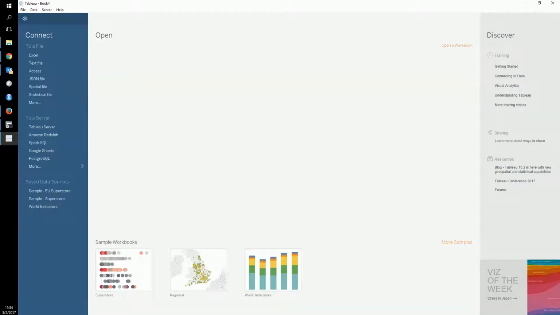Morning, everybody. If you haven't already seen the news, Tableau 10.2 was released yesterday. And playing around with the beta, I found quite an interesting trick that we can use to make custom polygons.